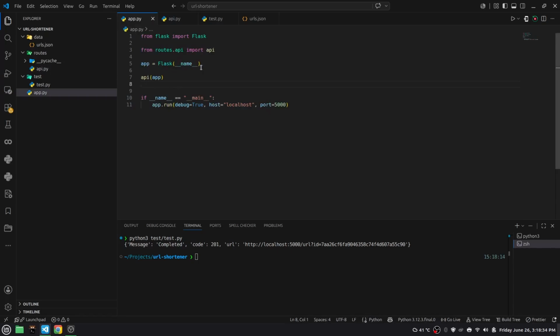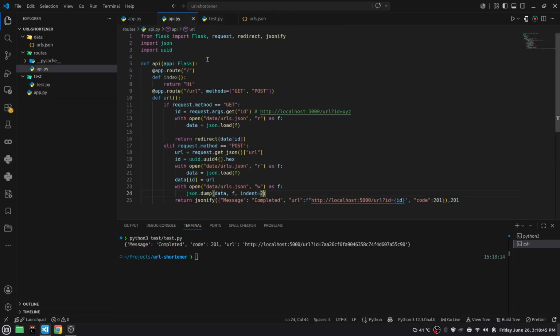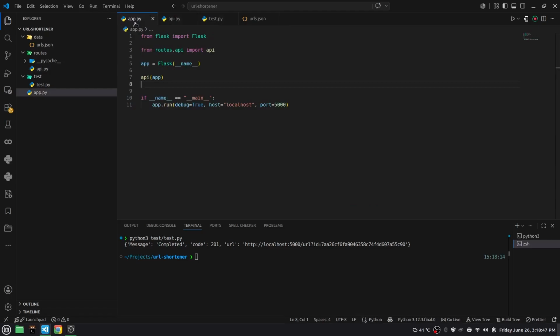11 lines of code for the main thingy that's running here. So all in all, that is around 36 lines of code.